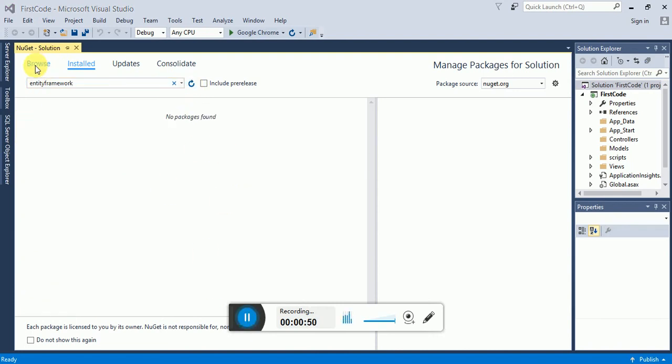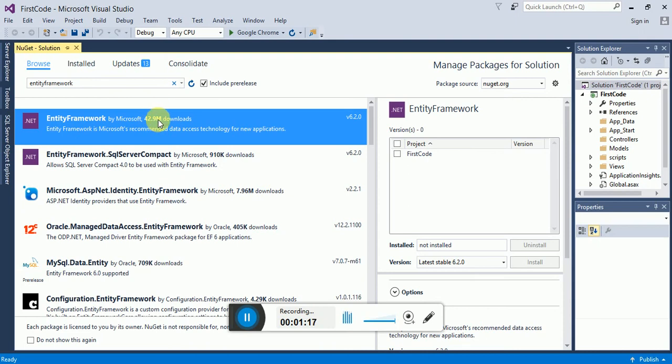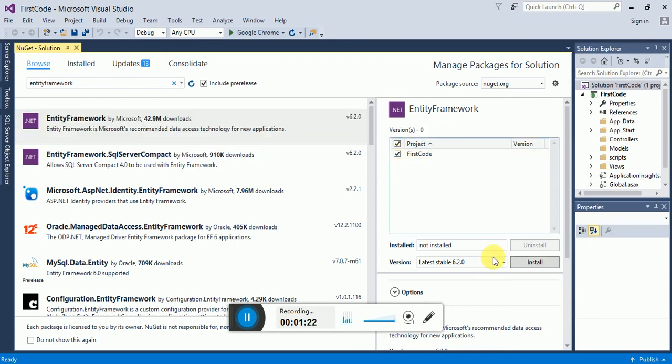Then click on Browse. What is this error? Friends, it searches Entity Framework. You must have an internet connection for this. Here is the Entity Framework, 42.9 MB. Okay friends, here select first code and then install it.